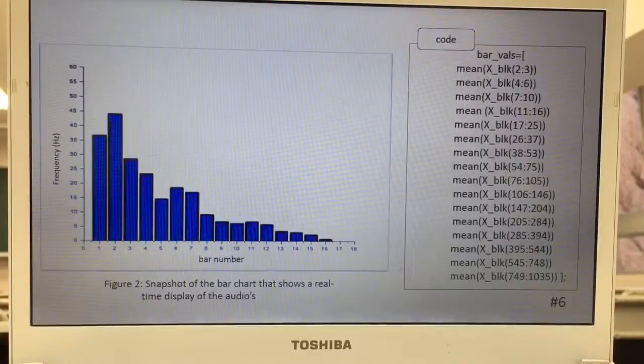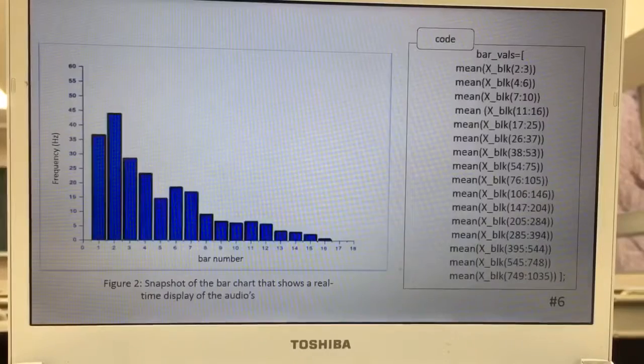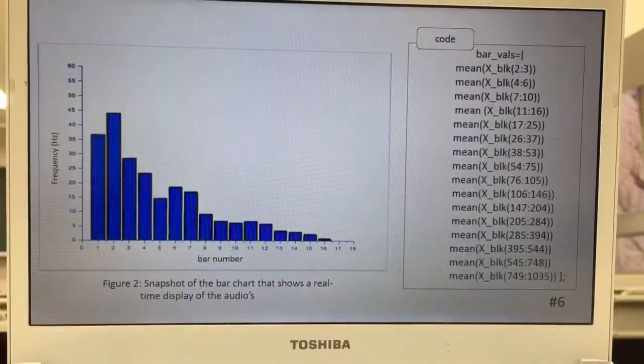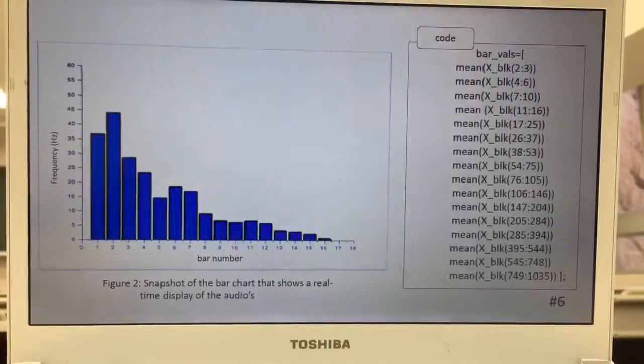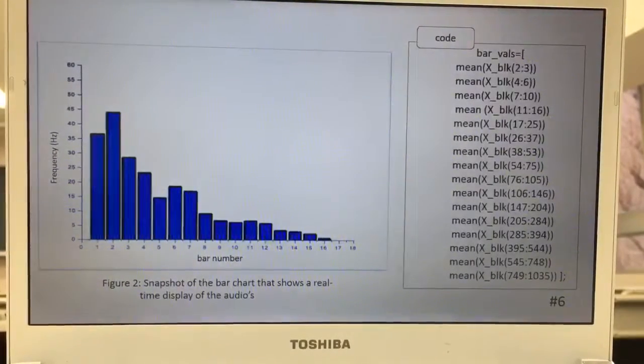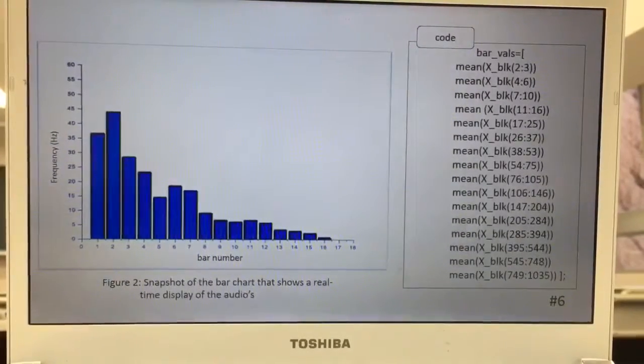By using the mean function, a number in the parentheses is a scalar. The left figure is a snapshot of the bar chart that shows a real-time display of the audio spectrum. Here, it contains 16 bars in which each bar represents a range of frequencies.